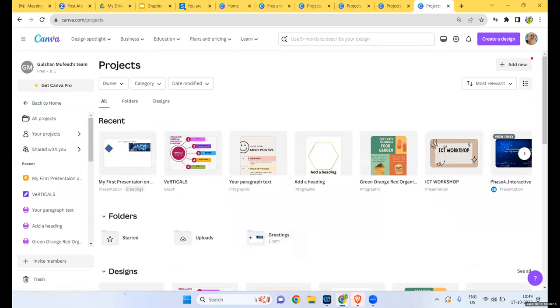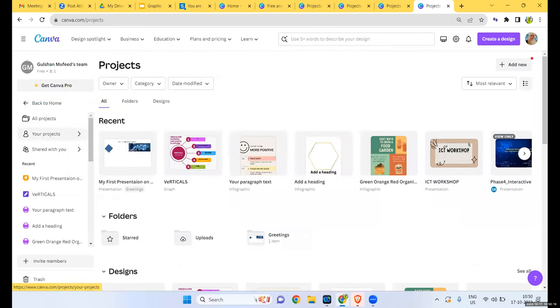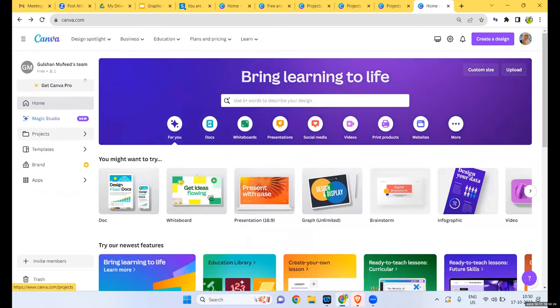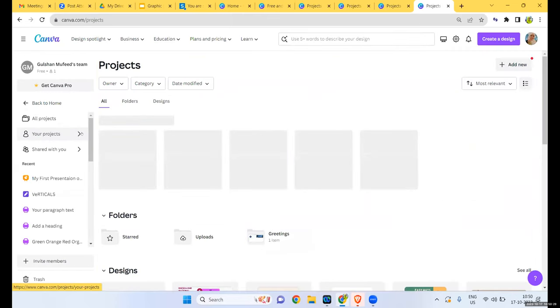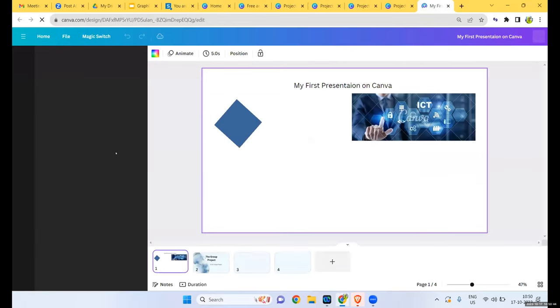If you want to see your saved projects, you have to go to the home page of Canva and you have to click on projects. Go to the home page of Canva and under projects you will find your created projects. Like we have just saved a file with the name of my presentation. You will find your presentation here under the project option.